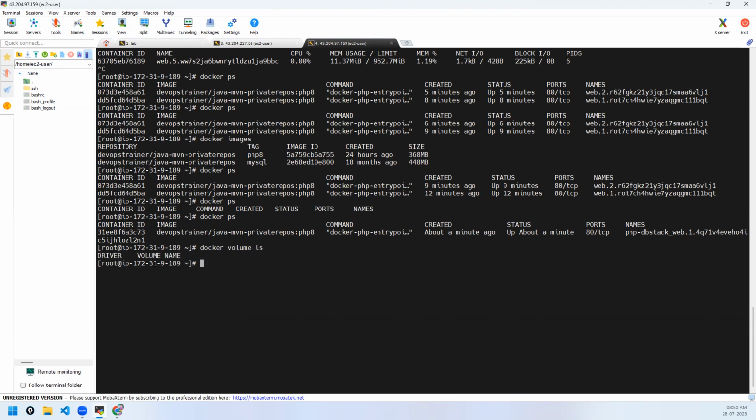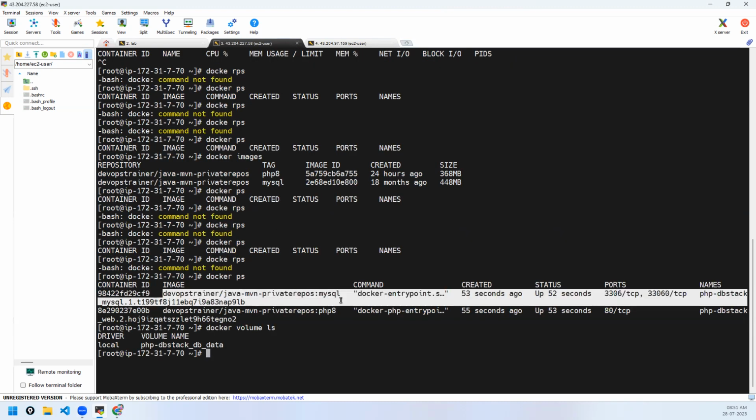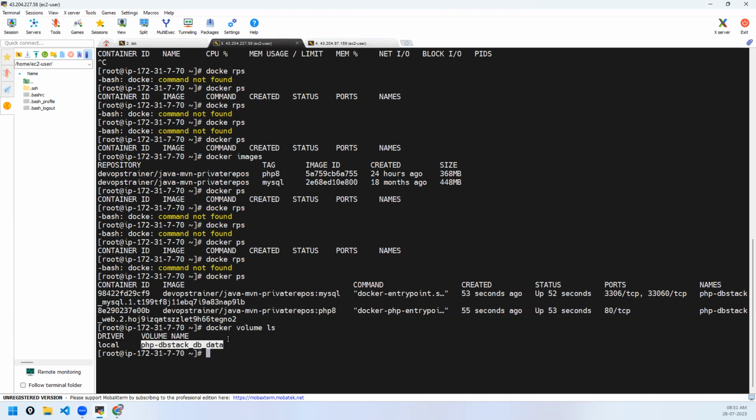See, here also there is no volume. Why only here? Because, like I said, whichever machine it is running on, you need to have the volume there. It has created a volume on that particular machine. Suppose you scale up your containers, right?